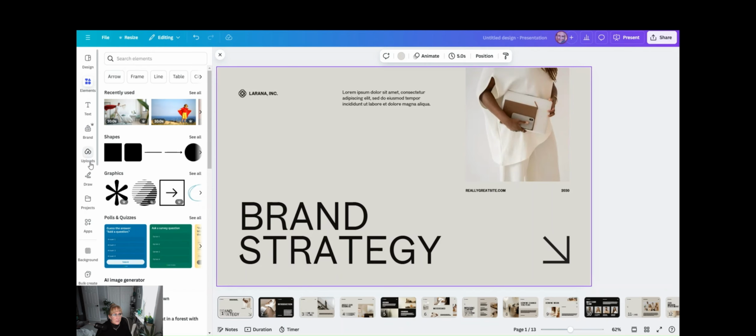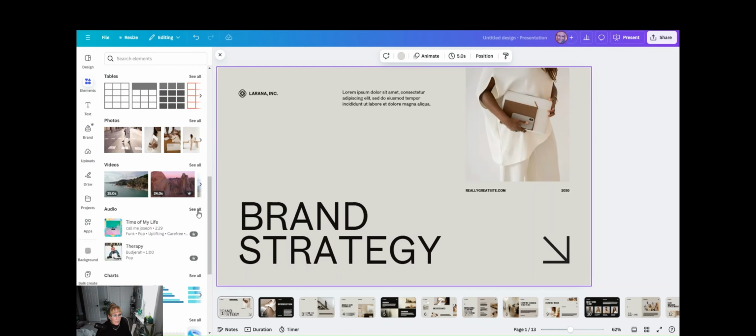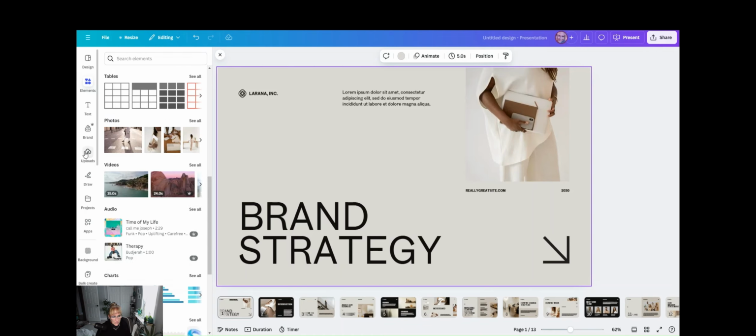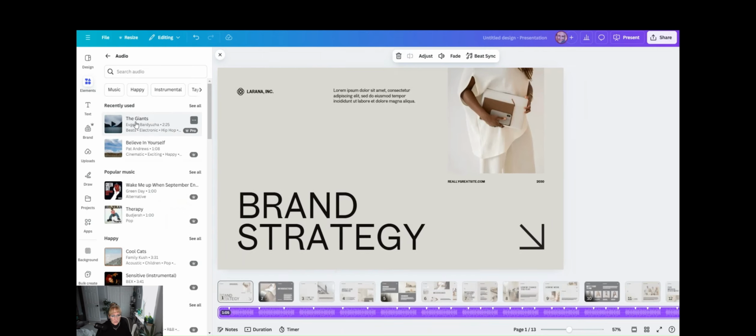So anyway, we can either go to audio and click on see all. And from here, you can drill down to whatever genre you want. There's even Taylor Swift. So a variety of genres here to choose from. Or you can go to uploads and upload your own audio file, whatever it is you need for your project. So we're going to use one of Canva's thousands and thousands of pre-recorded audio clips, and we'll choose the Giants.